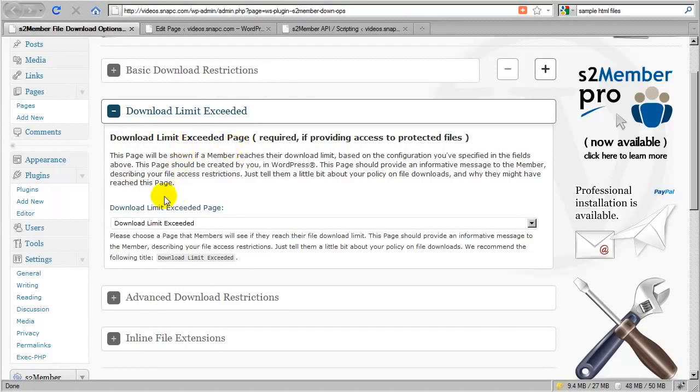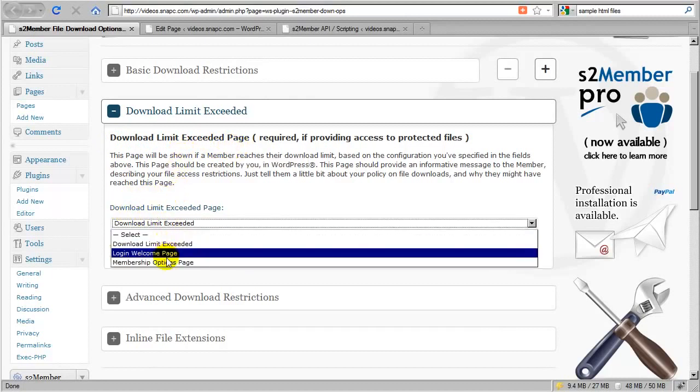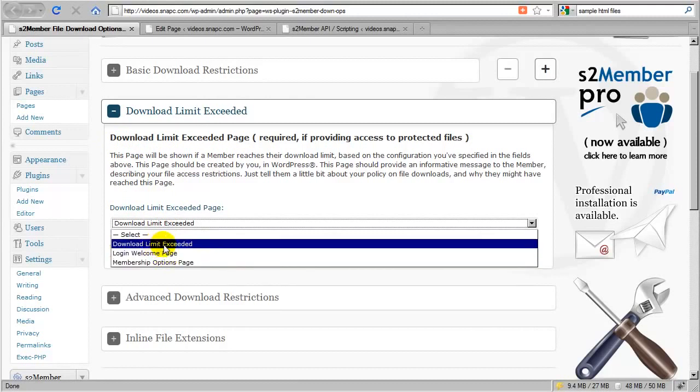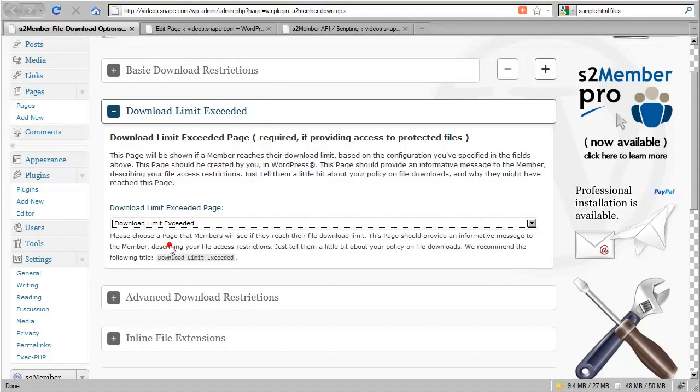And this is where you configure which page in your installation of WordPress you want to assign as your download limit exceeded page. I've already created a page for this, and I've chosen it here. I just named it download limit exceeded for clarity.